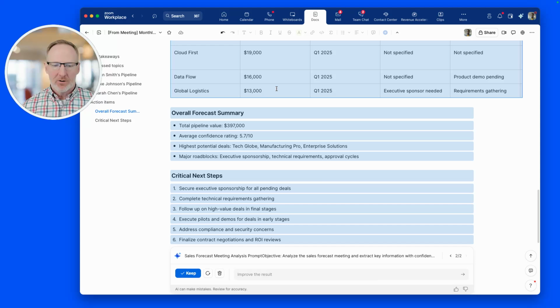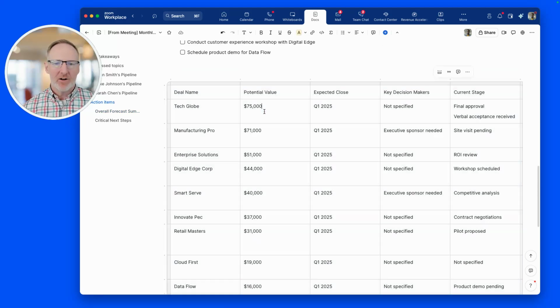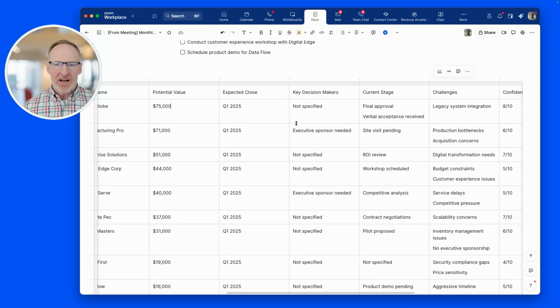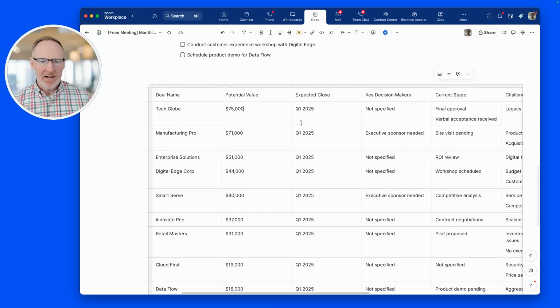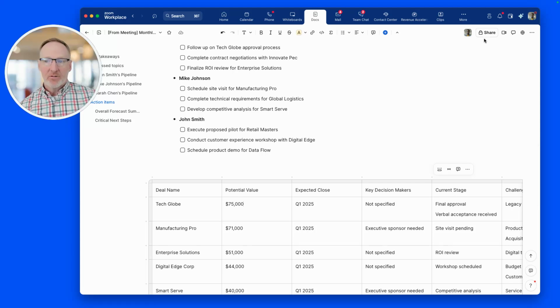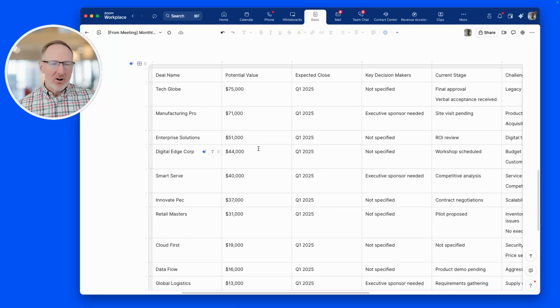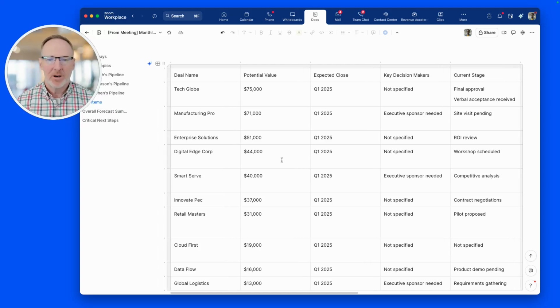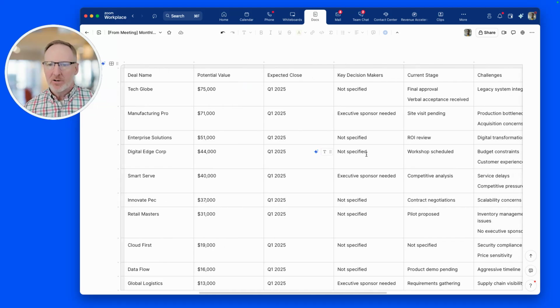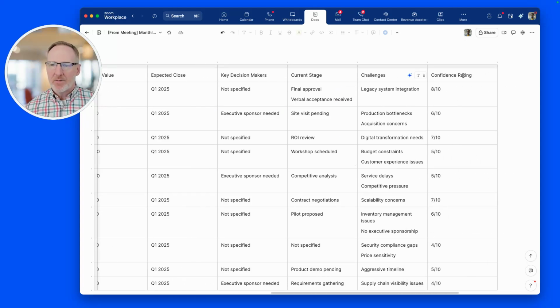And you can see when I go back up, we'll go ahead and keep this one, but I could continue to just modify the prompt and iterate that. And here we go. Now we've got a really nice looking table that follows my meeting summary in this collaborative doc that I can share with other individuals. I can see the deal. These are all fake, by the way. It's just a mocked up forecast. But their potential deal, expected close date, key decision makers, current stage challenges, and then a confidence rating.